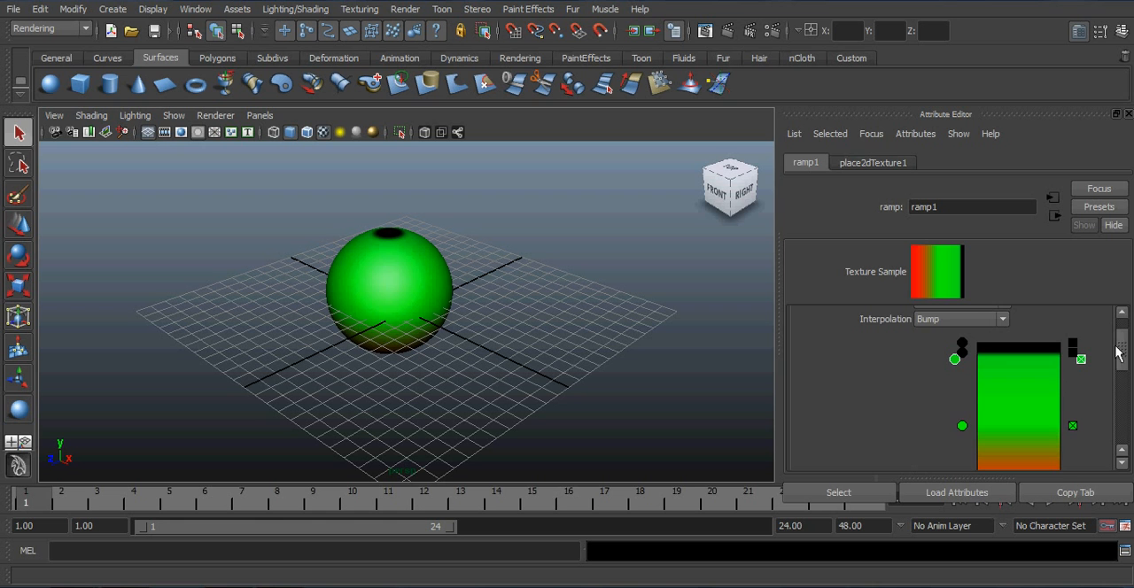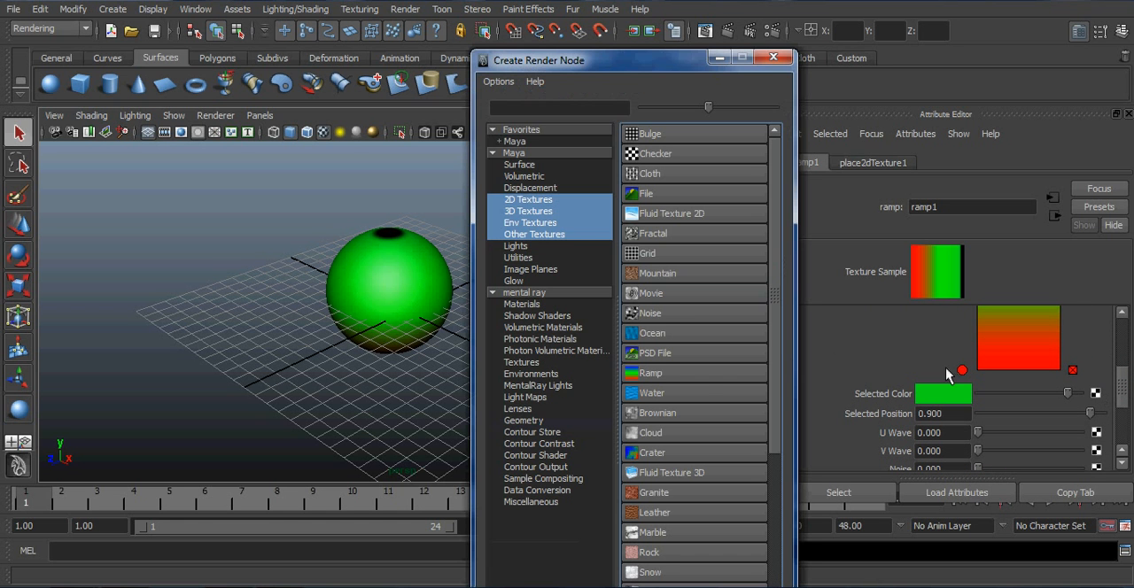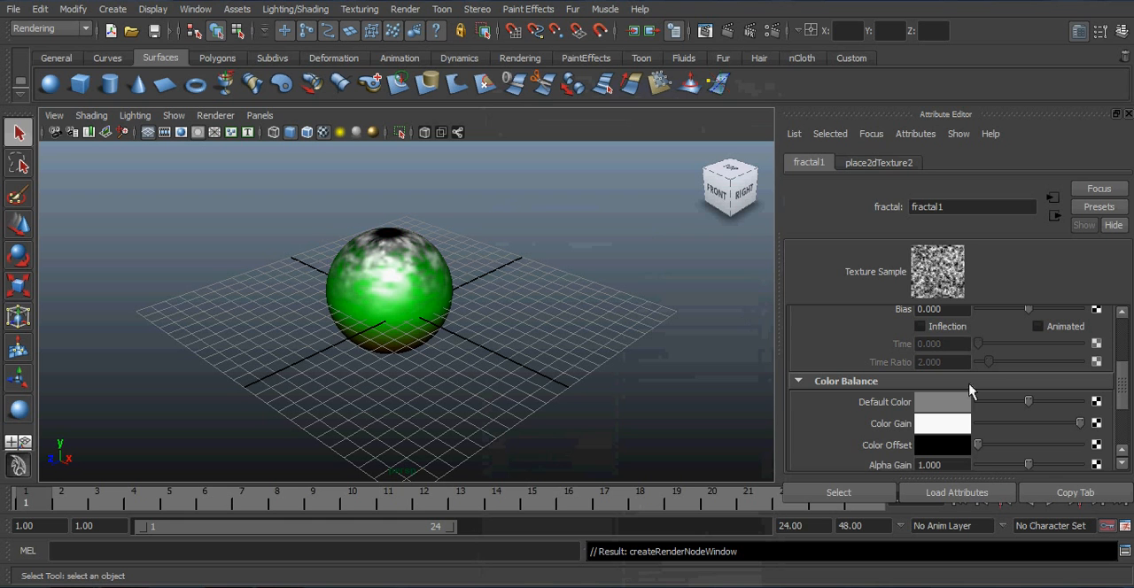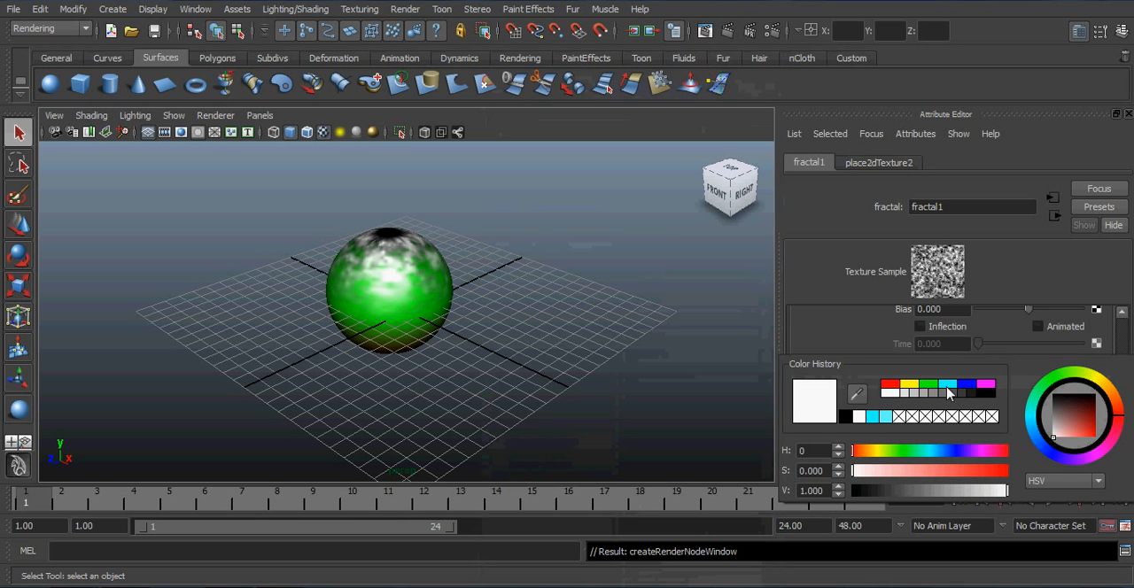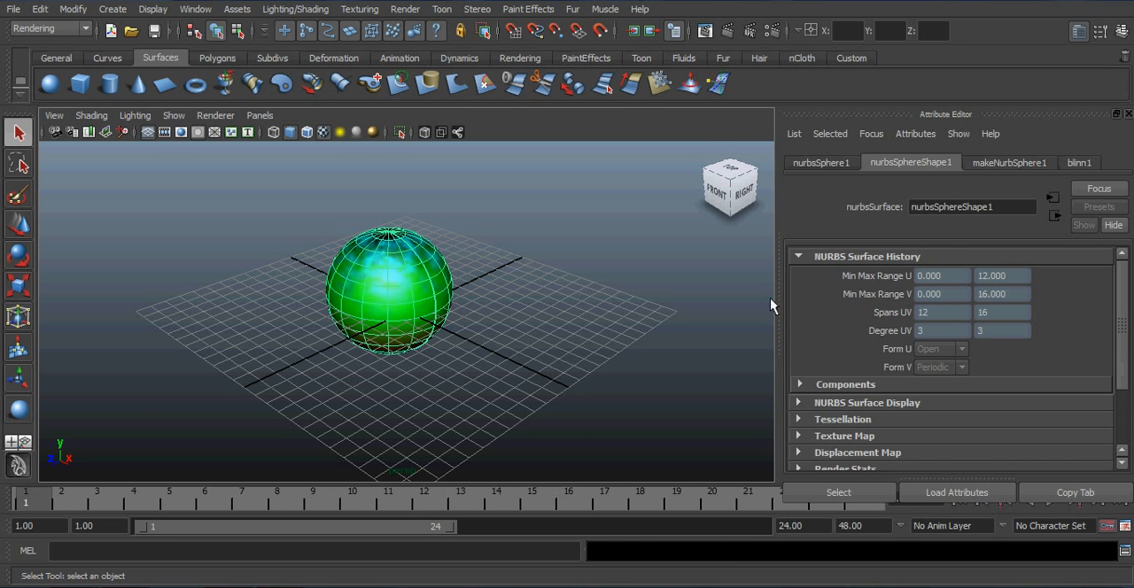The third one will be the fractal. Choose the checkered one here, select fractal, change the color by the color gain, select light blue, then select again the object, click here the blend.